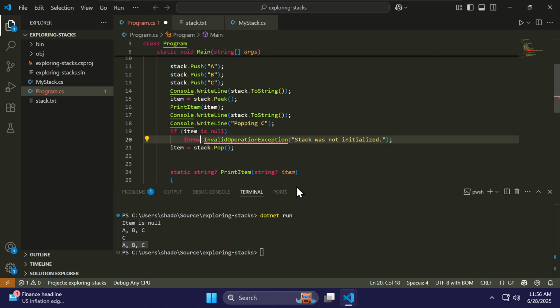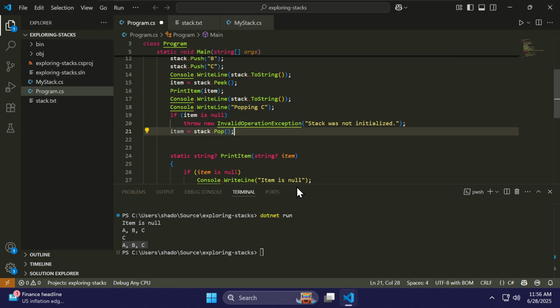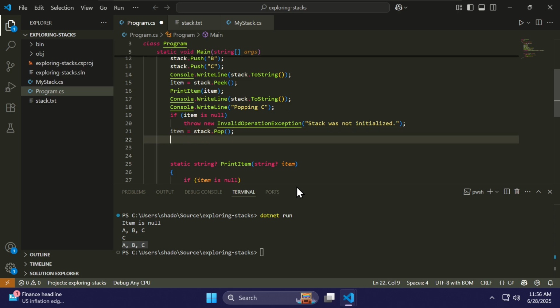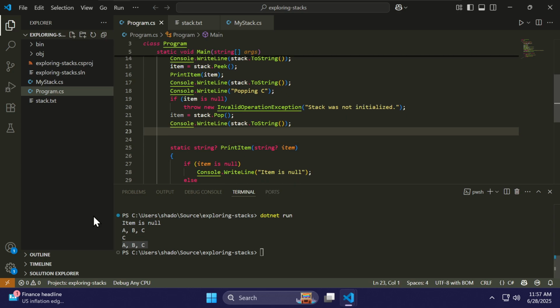However, we know this is not the case because we just checked. Now, what we could do is grab the item. Now, if we print it, we should see the same thing, same result. But now, it should be just A and B.